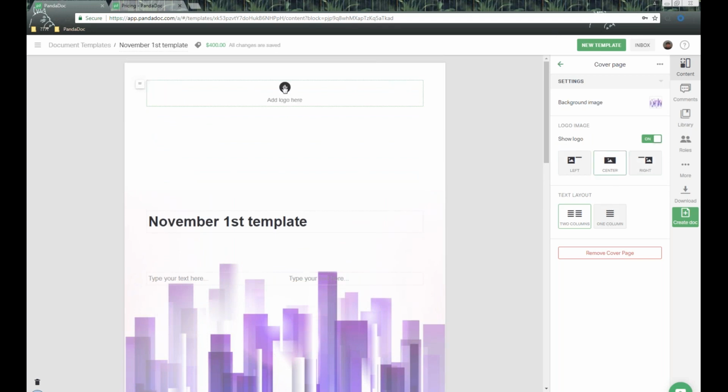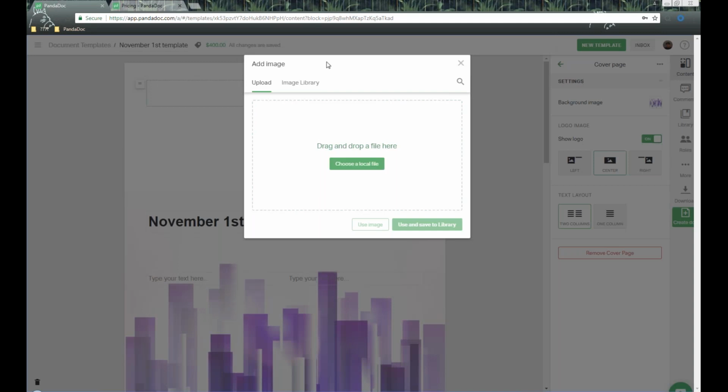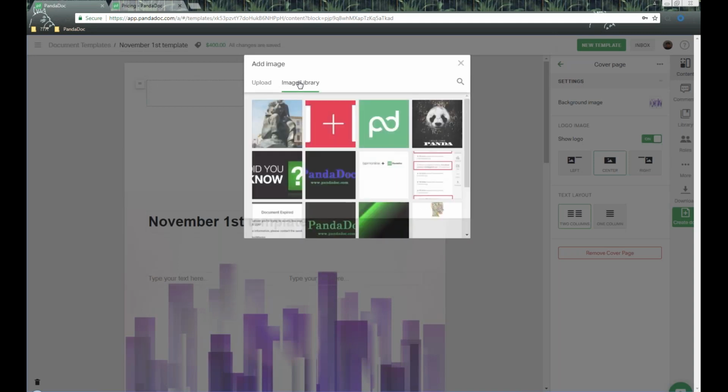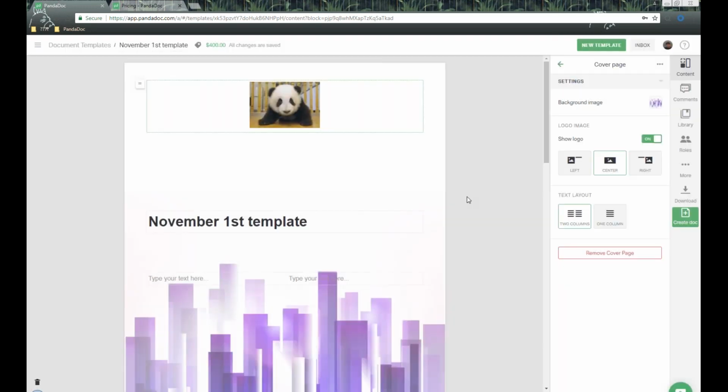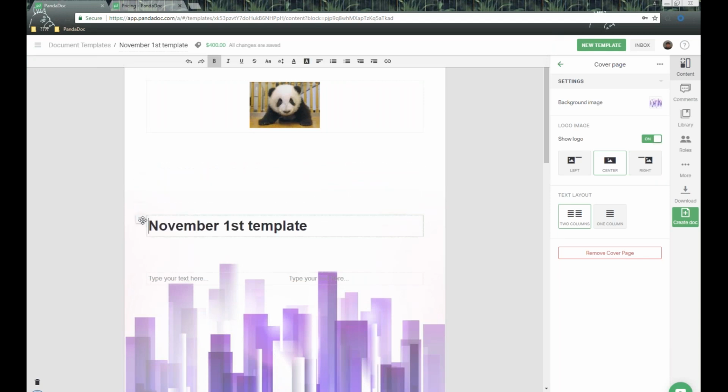I'm going to add an image real quickly. Click on the plus. However, this time I'm going to use my image library option because I've already uploaded this image. I'm going to click on my little buddy here, click on him, and there he is. So that's an example of a quick logo image that you can include as well. This next section here is the title, of course.